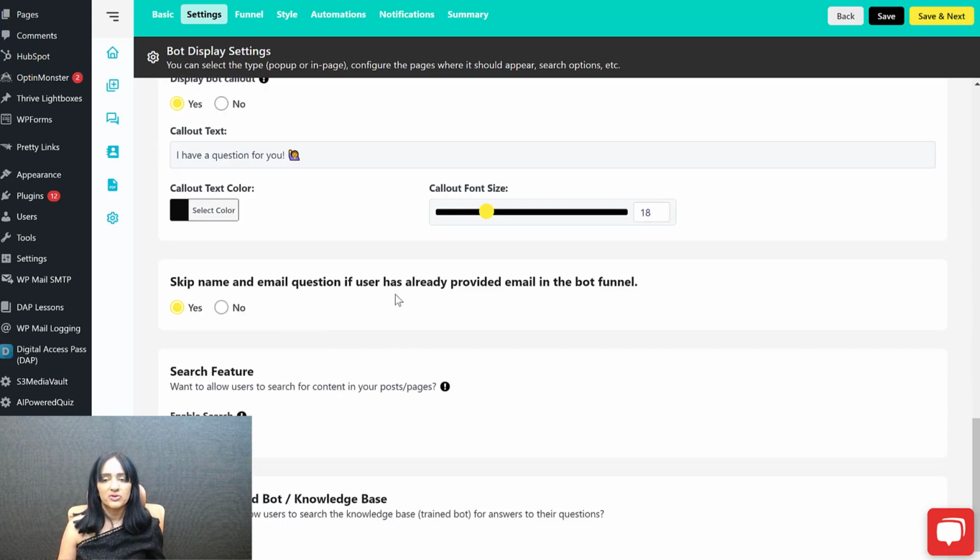So if user is already logged in and you don't want the bot funnel to ask them again for their name and email, then you can get it to skip it, right? If it knows who the member is, if they're logged into WordPress, if they're logged into DAP, it knows who they are, and it's not going to ask them for name and email, even if you have it in the funnel. It's going to skip those questions automatically, right? So this is a really smart feature we have here.